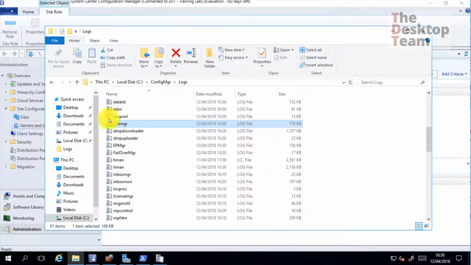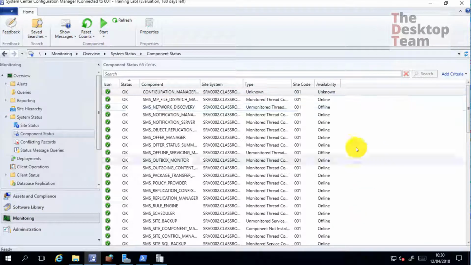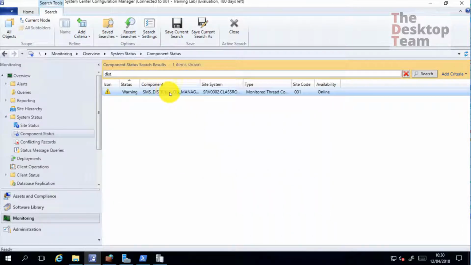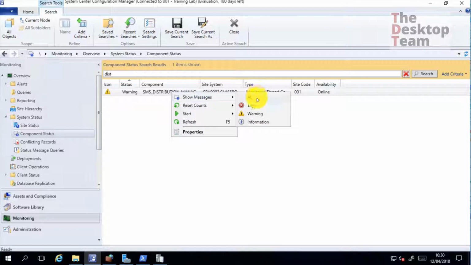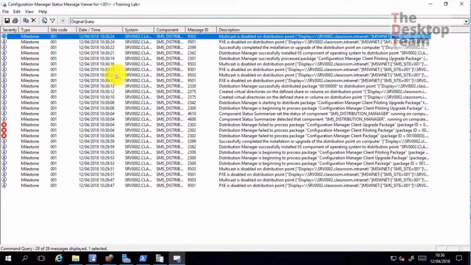Okay, while it's doing, now let's go here to the configuration manager, monitoring, and then we have a list here of our monitoring stuff and our components. So let's search for list. So we are looking for distribution manager. I right click, show all messages, but instead 1 day ago, let's put just 1 hour ago, because we have just deployed, so I don't want to see the old messages. So we have here what happened since 1 hour ago.